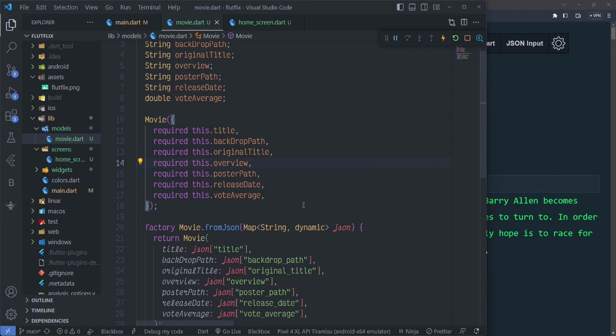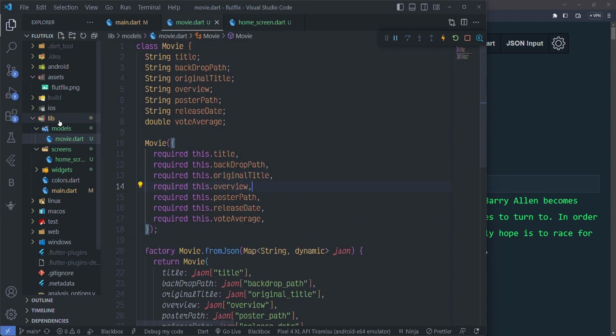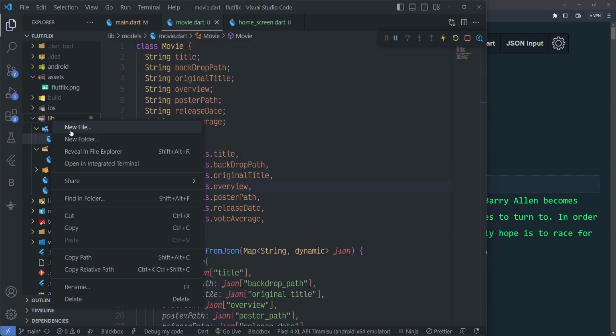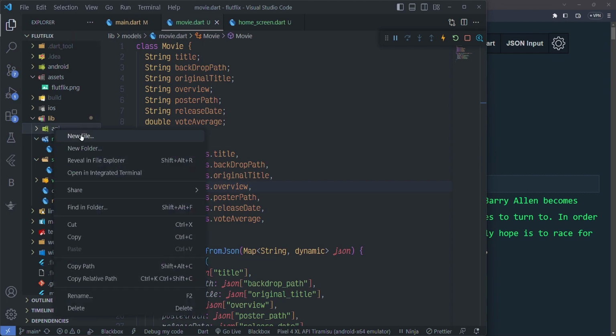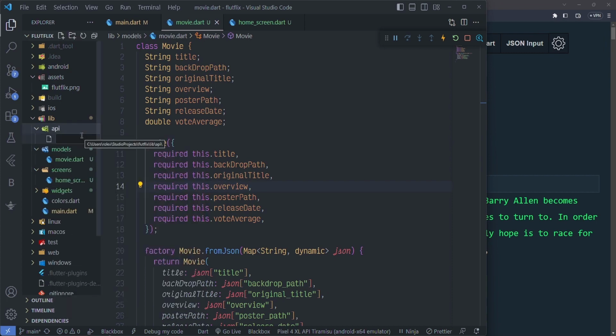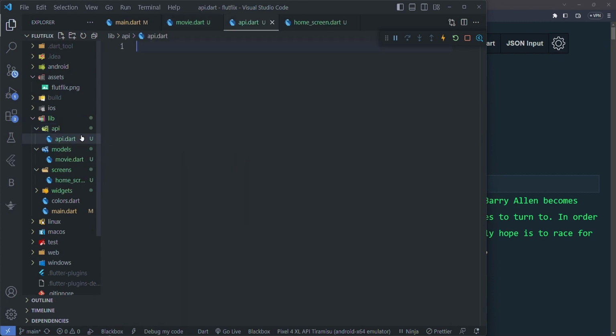Now, to make our API call, we would create a new folder, and then we'll call it API. You can call it API service or anything. I'll just call it API. Then inside this folder, I'll create a new file and I'll just call it api.dart so that I don't have to struggle with names. So over here, we are going to have class API. And in this class, we want to do a number of things.